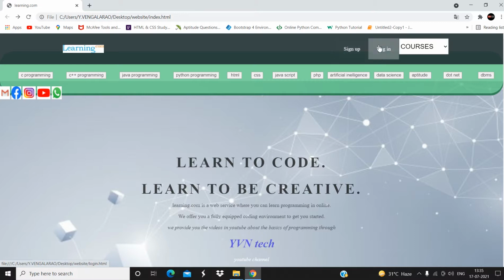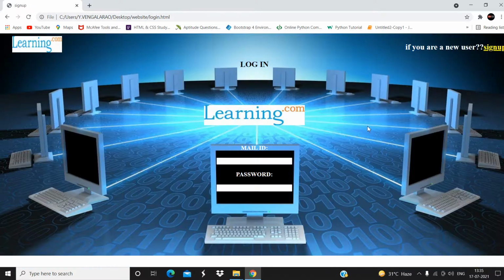Or if you are already a registered member of learning.com, this online training institute, you need to click on the login button. If you are a new user you need to click on sign up and give certain details and credentials, and create a password. Using that mail ID and that password you need to log into the system. After entering mail ID and password you need to click on the enter button and log in.